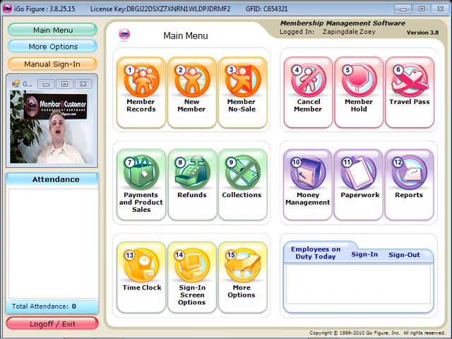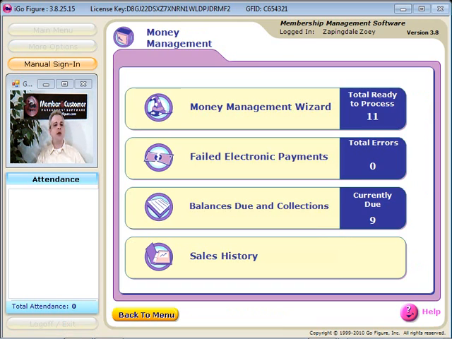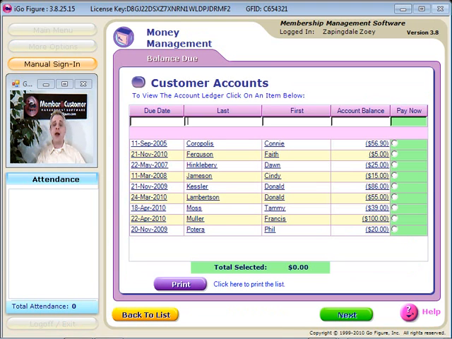Here's a hot tip for you. In order to find out every negative customer account balance, go over here to Money Management and use the third option down, Balances Due and Collections. You can sort this list in order by any column heading. If I sort it by due date, let's say today is the 24th of March, I immediately know that this person and all the people before him are in collection status, whereas this person and all the people after it are not yet in collection status.